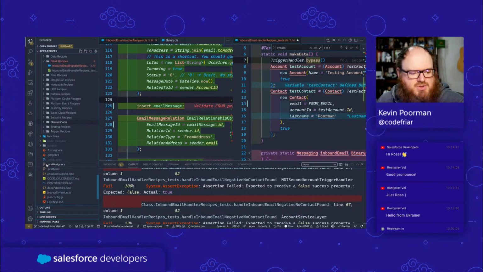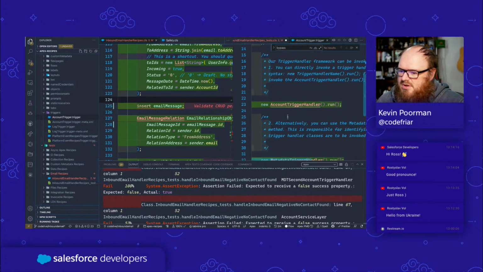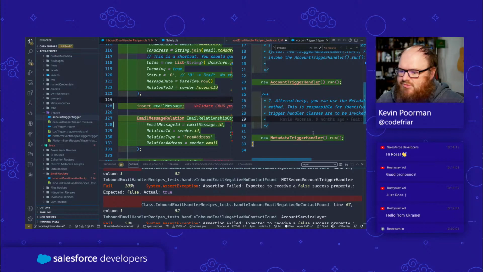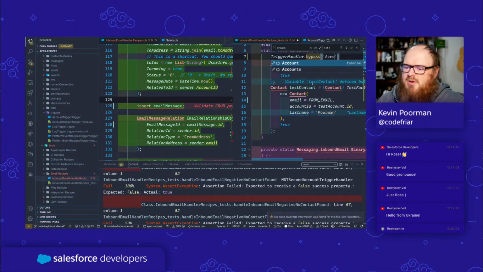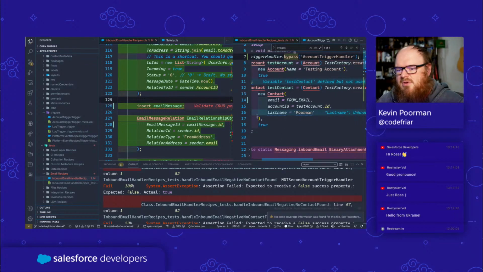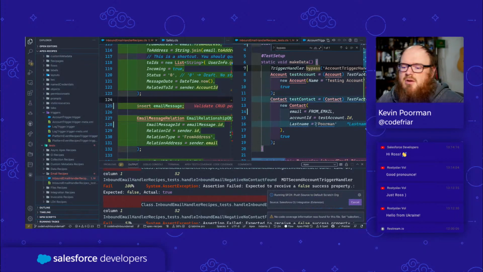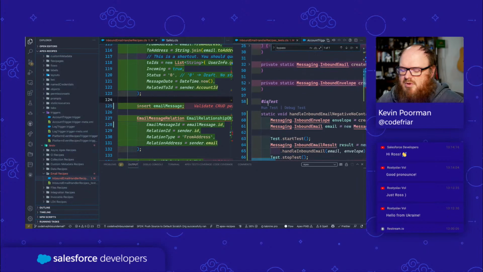Let's see. Let's go to our triggers here. Tests. Here are triggers. Our account trigger is calling. That's why it's calling it twice. And we're going to bypass the account trigger handler. So we're going to do bypass account trigger handler. Turn that off. And let's see here. See if this helps us. Rerun. Run tests.